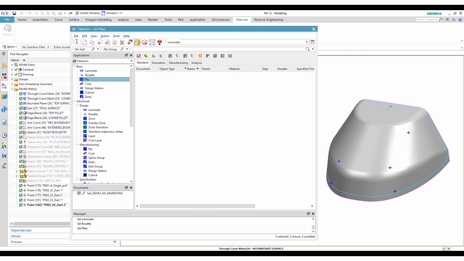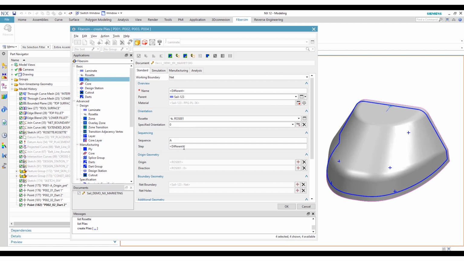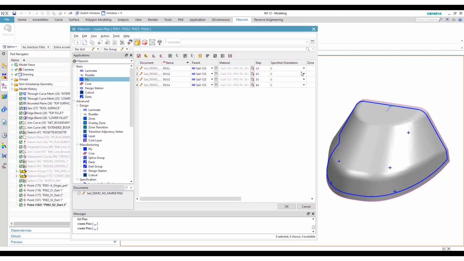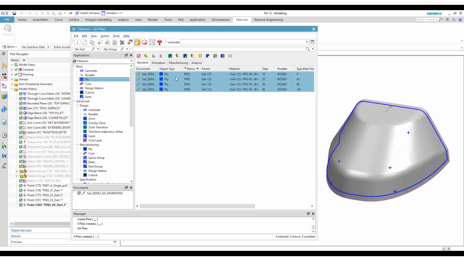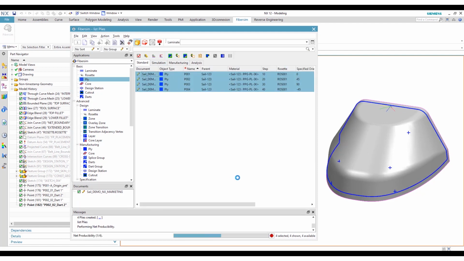So the first thing we want to do here is create four plies. So go in here and punch in four and create new. As we do this, our step count is different. We want to essentially start at 10 and go in increments of 10. And then we want to switch over to our table view and change our orientation. So we want 0, 45, 90, and negative 45. OK. And run the producibility.